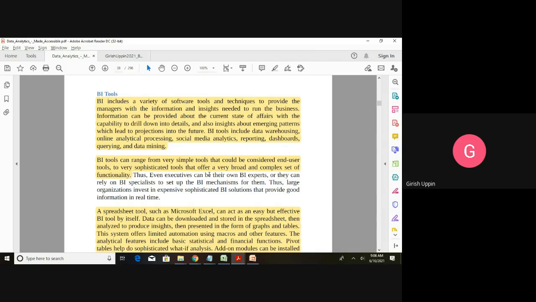BI tools can range from very simple tools that could be considered end user tools, to very sophisticated tools that offer a very broad and complex set of functionality. So there are BI tools available, and as per the industry's requirement, whether they want a very simple BI system or a very complex BI system based on the complexity of their business, they can choose different kinds of tools. The capability of every BI tool is different. According to the business needs, the BI tools can be selected.